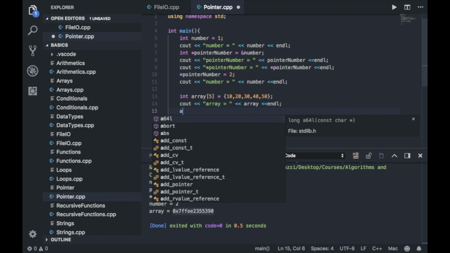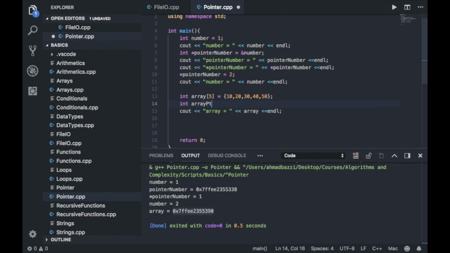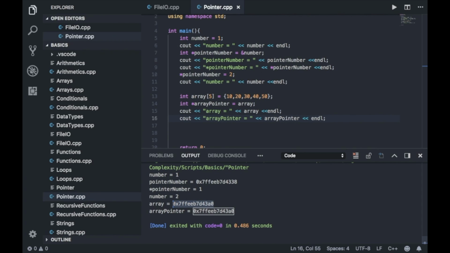So what happens if I do this? Int array pointer is equal to array, int star, because it's a pointer, right? Cout, let's print array pointer. As you can see, they both hold the same address because they're both pointing at the same location, right? So they're both similar pointers. Using array pointer, I could loop over the array I have right here.